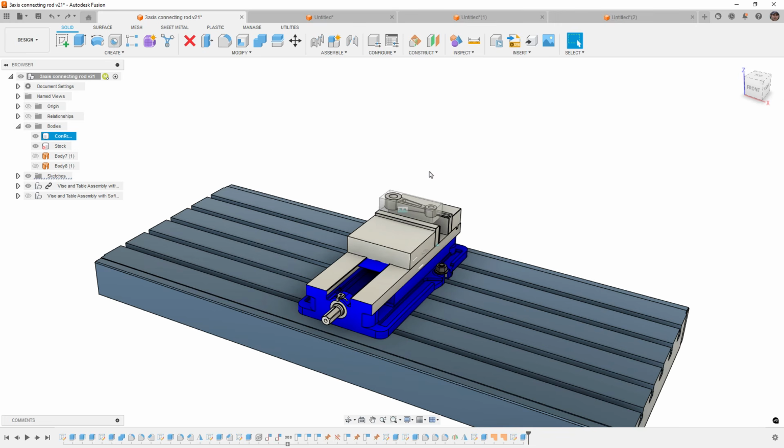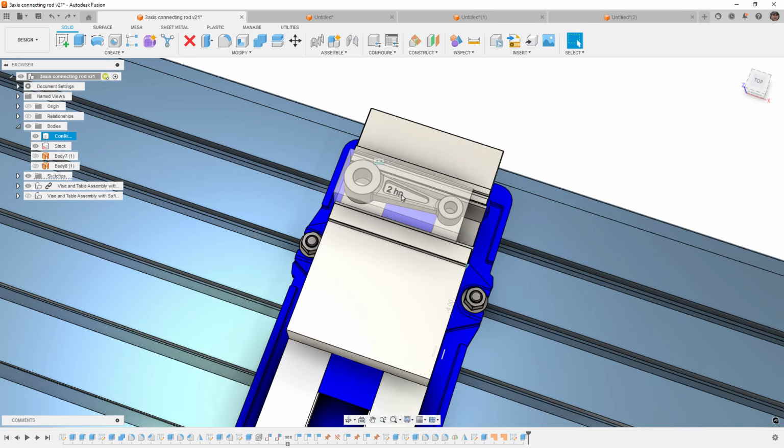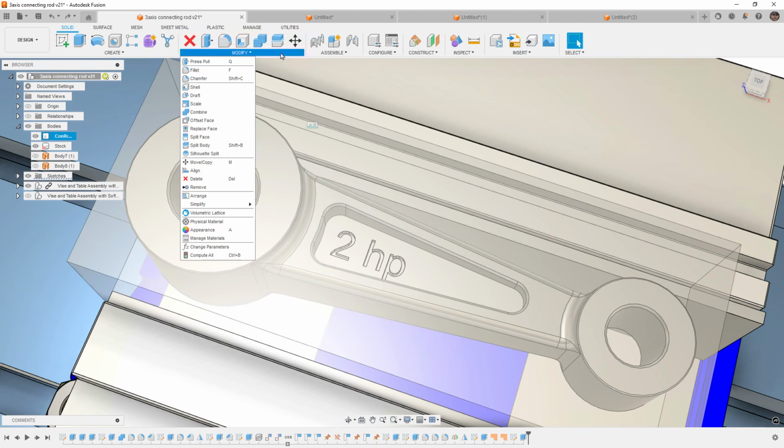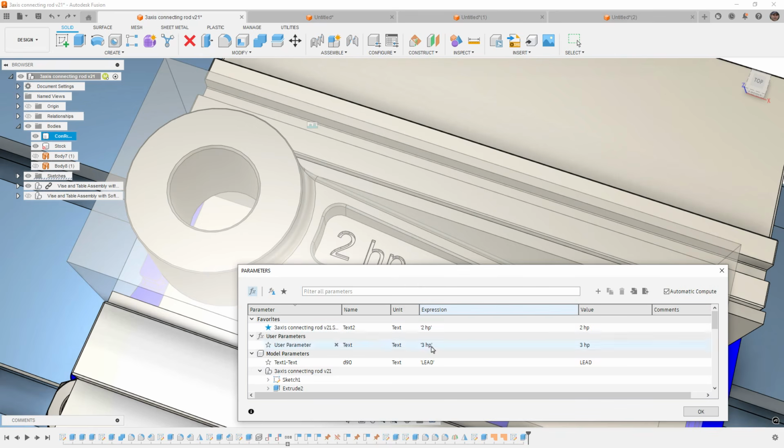Okay, the next thing, parametric text. This is something I think is a great update. So on this connecting rod, which is part of our CAM course that we're going to be releasing on learneverythingaboutdesign.com, we're going to go through 2-axis, 2.5, 3, and multi-axis. This is part of our 3-axis course. But this 2 horsepower note is actually text that we can change in a parameter.